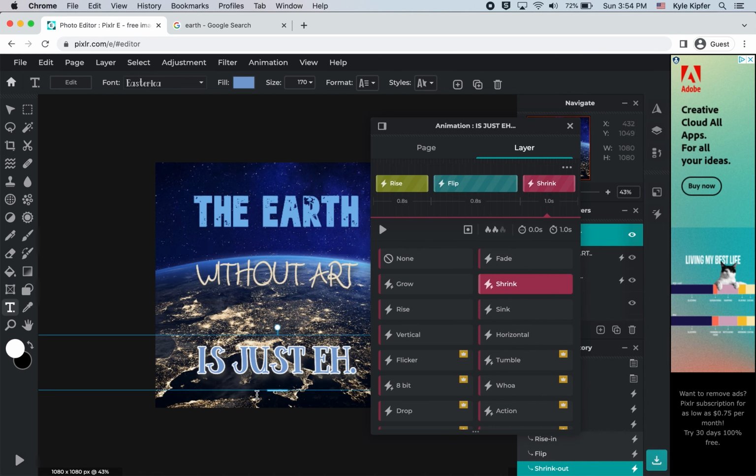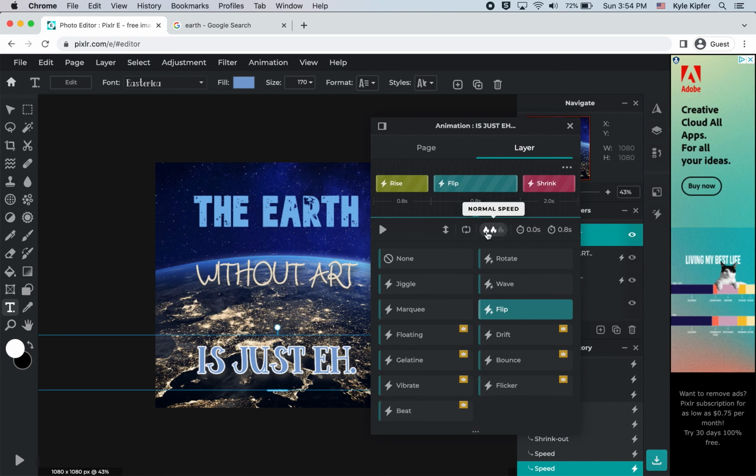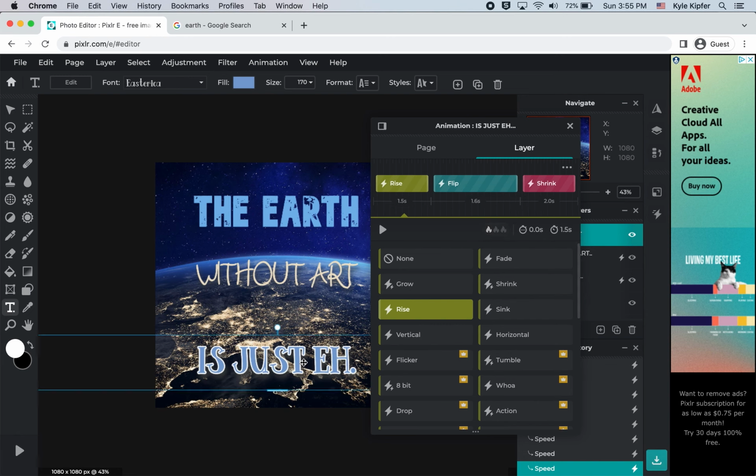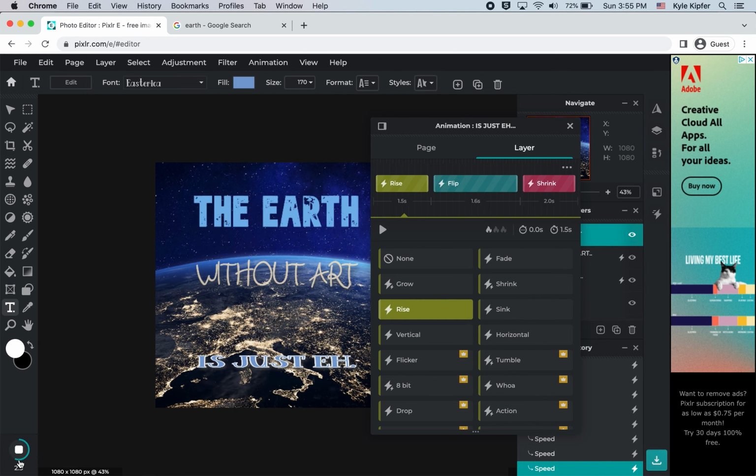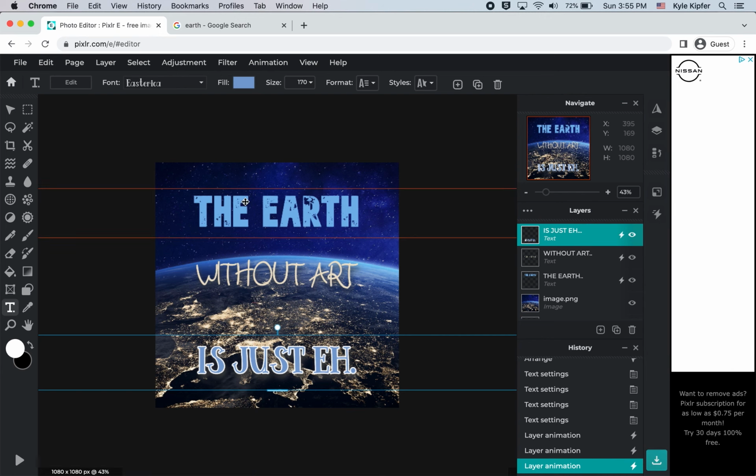So something else we can look at doing, if I select this that is just, I can slow down or speed up the speed of each of these effects. So maybe I'll take the speed down to slow so that this line is there for a little bit longer period of time. And that works pretty good because now when I hit play, I can read the earth without art is just as it fades away. And so that looks like my animation is all set and good to save.